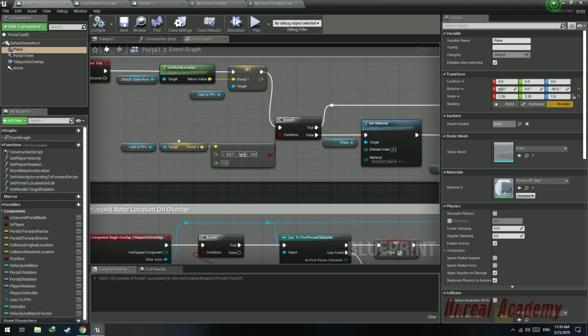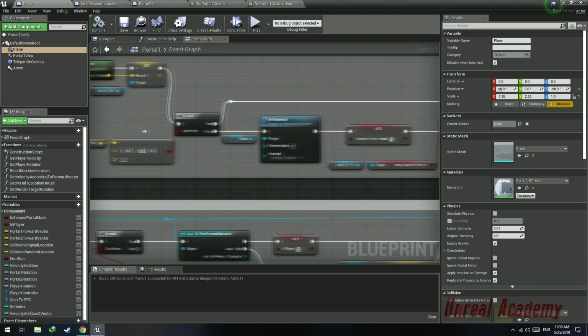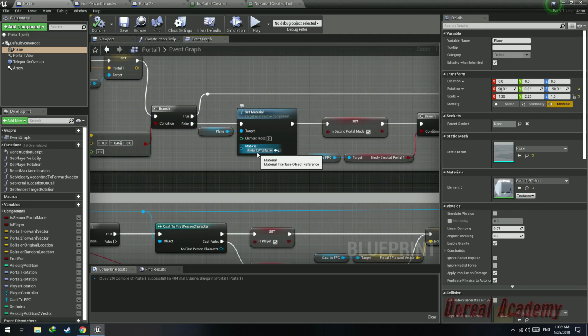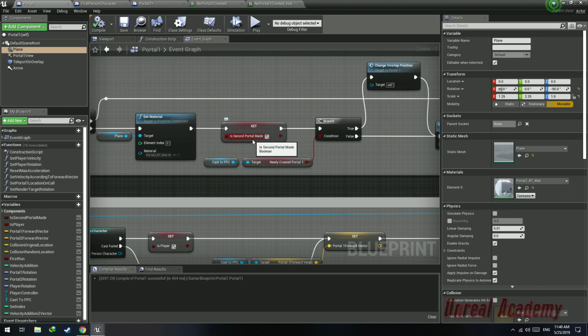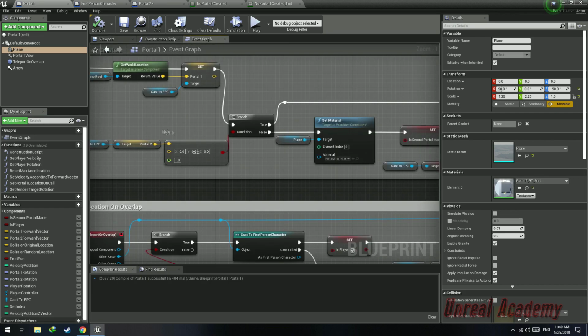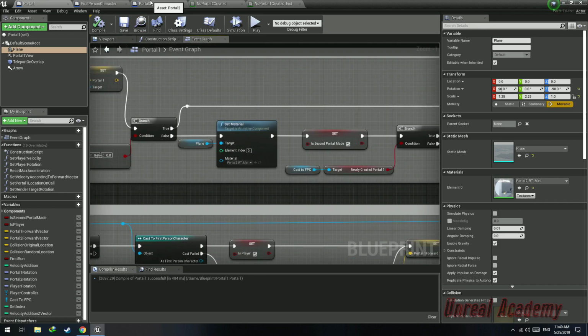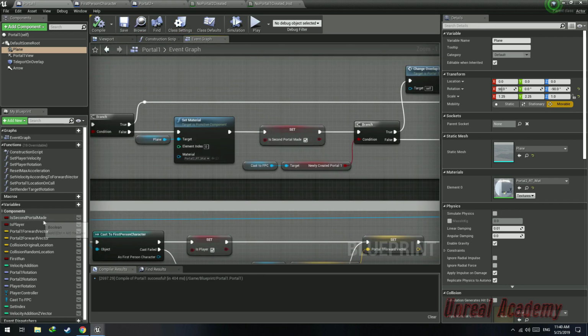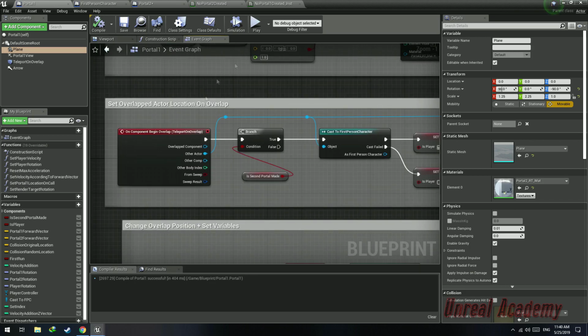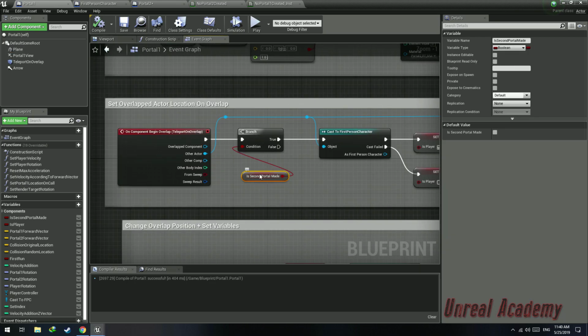And if the Portal 2 vector has a location other than 0, 0, we're going to be executing the false statement, in which we're going to be setting the material of the plane to be the Portal 2 render target material, and then we're going to be setting is second portal made to true. This is because by default, if the Portal 2's value is not equal to 0, it means that the Portal 2 has been created. So we can set the local variable is second portal made to true, which will in return set this variable to true.